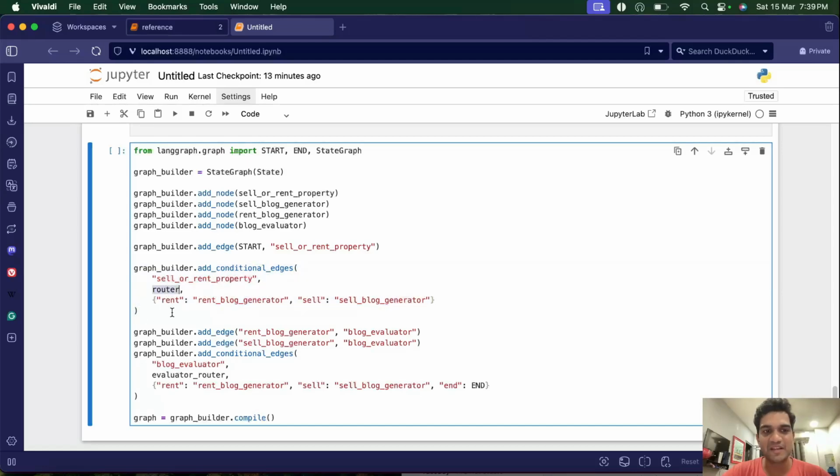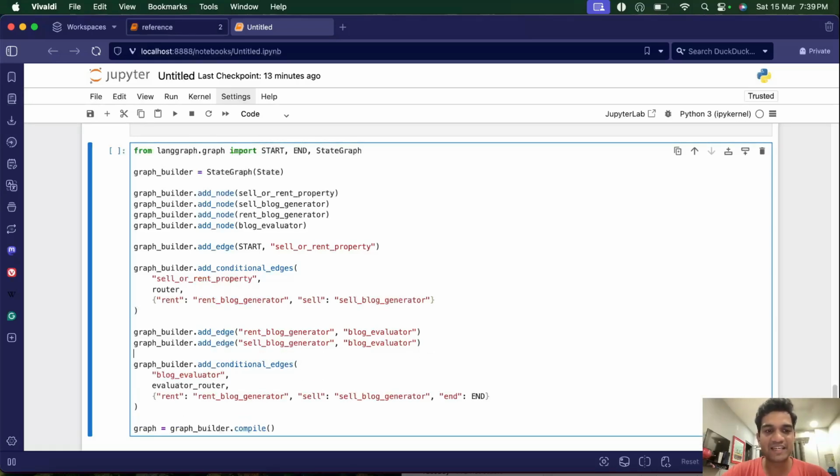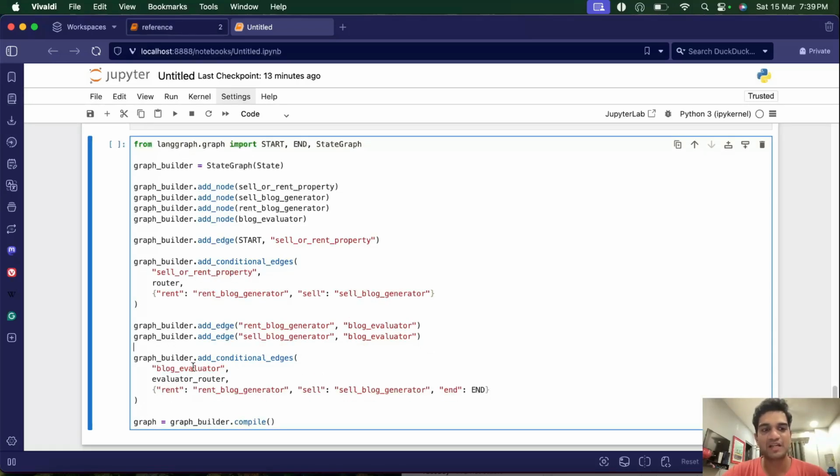The same router, if it returns rent, it'll go to the rent block generator. Sell will go to the sell block generator. And now we have this second conditional edge, which will go from the blog evaluator to either end. It can end the workflow if the evaluation is passed, or it should go to the rent block generator if the rent block generator had messed up and the evaluation failed for it, or it can go to the sell block generator as well.